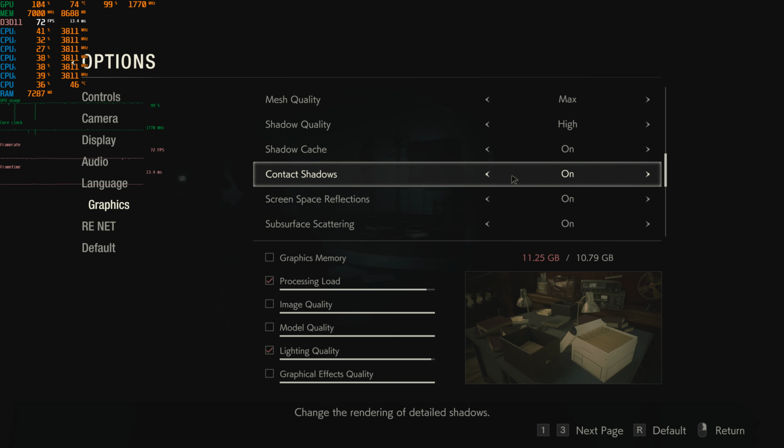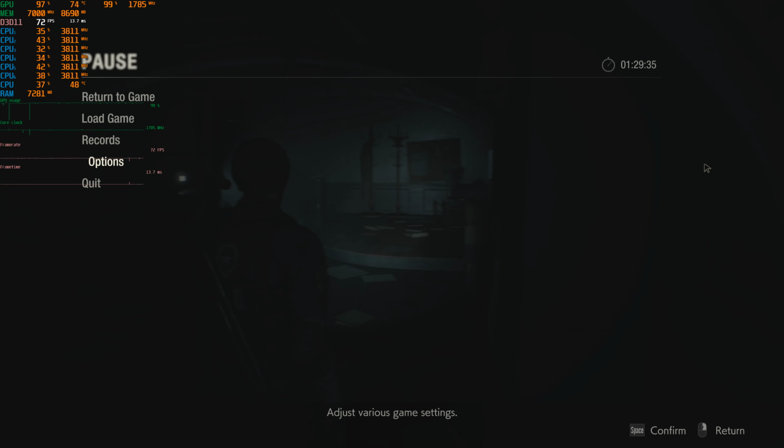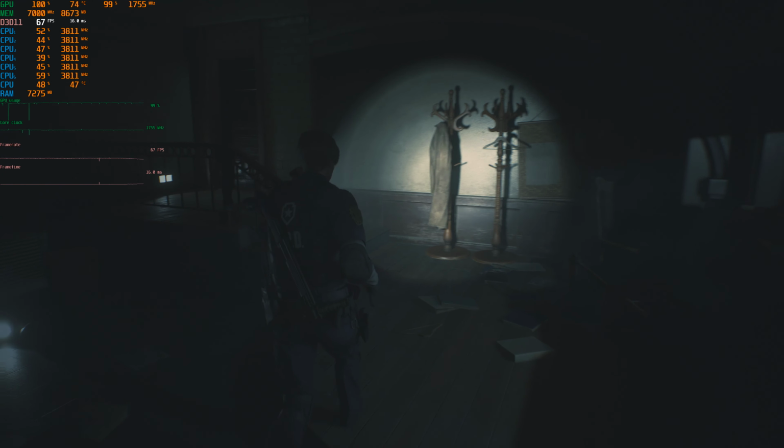Then contact shadows, this one is pretty much best explained in the image. So for a lot of static items, like this box here, you can faintly see there's a shadow coming down inside the box. And if you turn it off, the shadows go. So it gives a kind of better sense of depth to items. And I'll give an example of how it affects certain things.